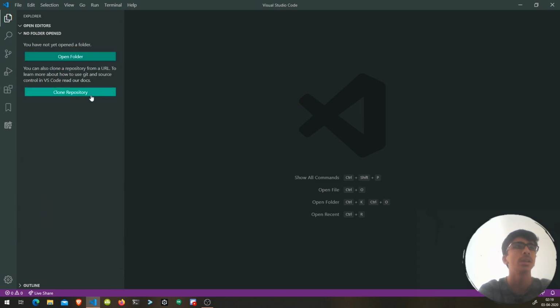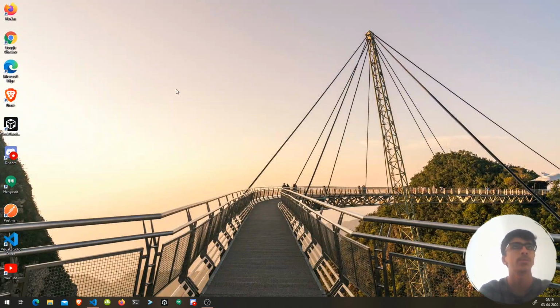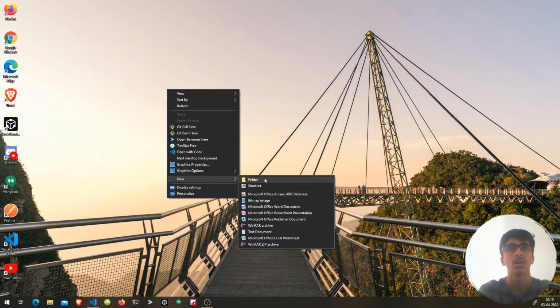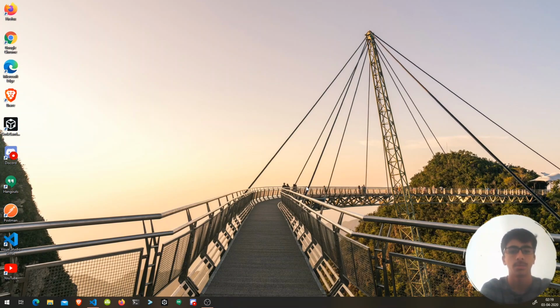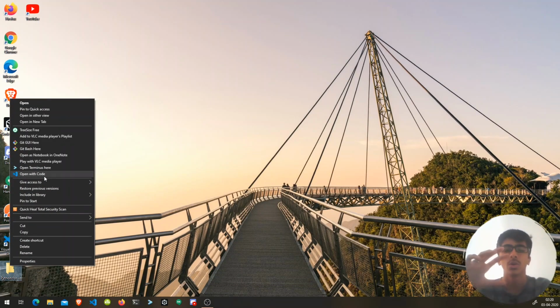Now we can quickly go to the desktop, and the first thing I'm going to do is create a new folder called Python. You will not be able to see it because it's on my other monitor, so let me bring it up. There we go, here it is. What we are going to do is close VS Code, then right click and open with code. In that first tutorial you might have seen we selected open with code.